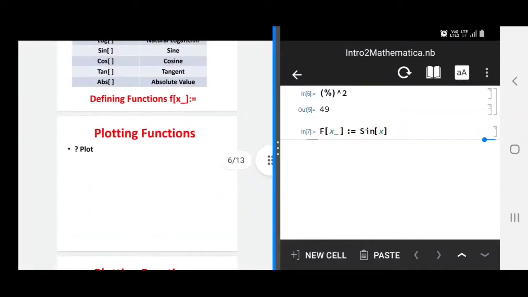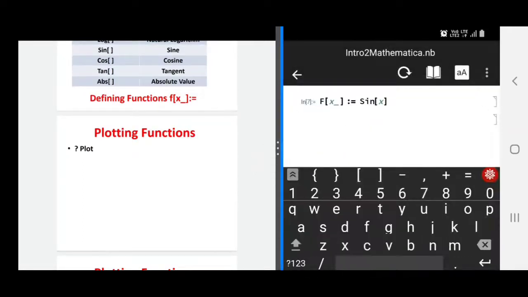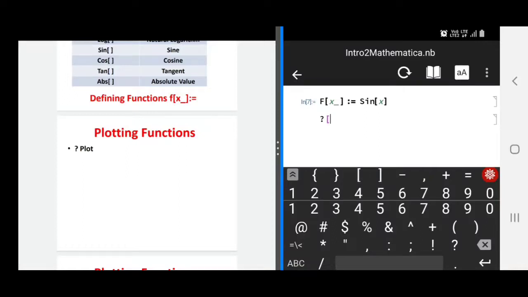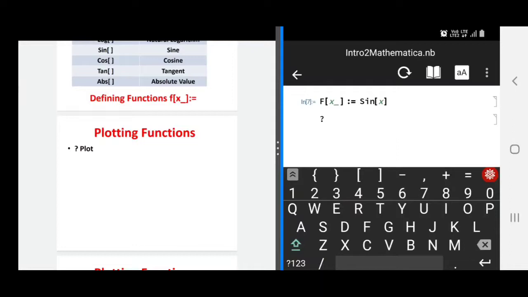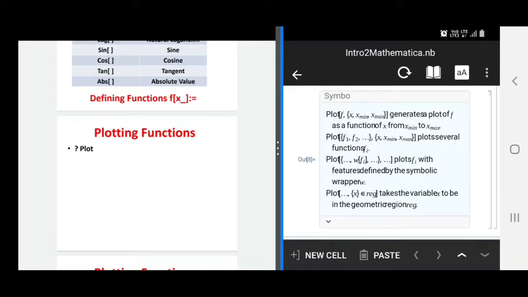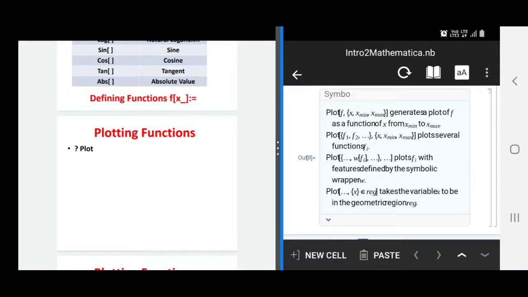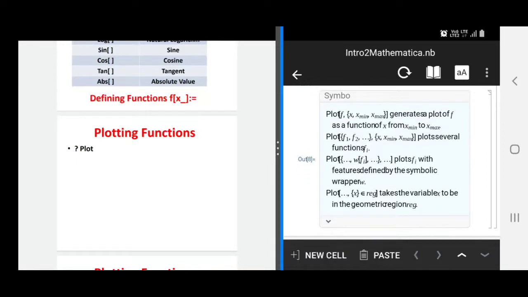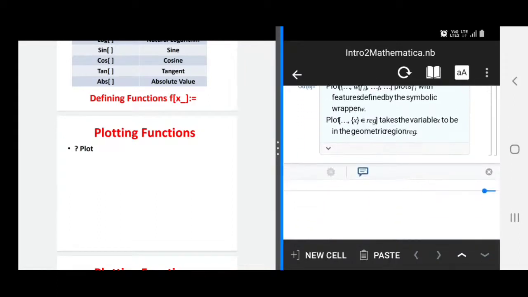Now let us do the plotting. Before plotting, we need to know what Plot is. As I told you, you put a question mark and just write Plot. Let's see if it works. Yes, it worked. It will give you all the necessary rules related to the plot function: how you can use plot in different circumstances, if there is one function, two functions, or multiple functions, and how to list the range. Everything is mentioned, you can read it easily by yourself.